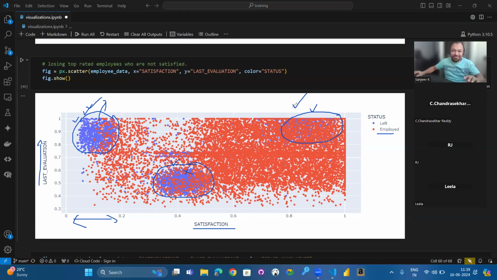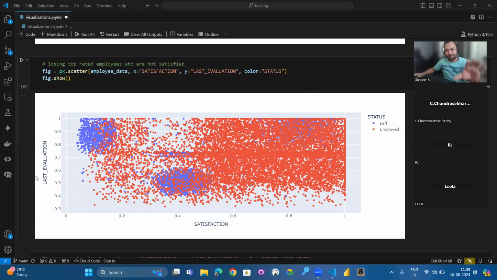So this is one way of using plots to show what you're trying to show to the end user. Because by looking at the data, it is very difficult for you to analyze. But the same way, you can plot it and show the end user which feature is creating how much of impact. Okay, this is one way of showing it.